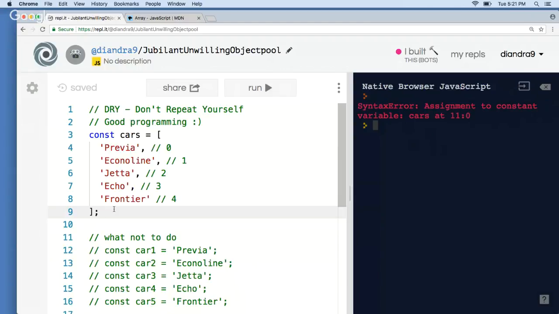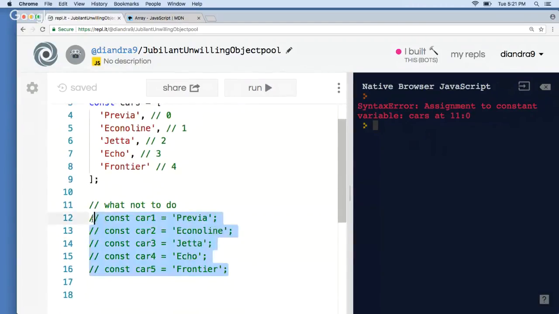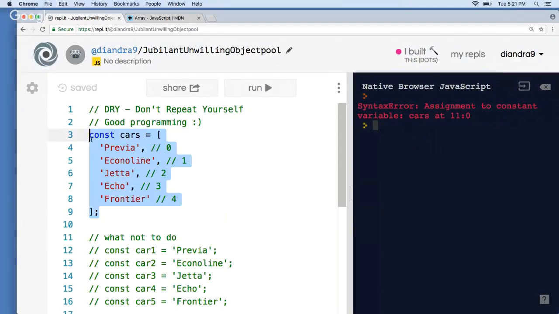So there you go. That's the basics of arrays. And hopefully just from seeing how indexing works, you're already seeing why this type of code is way less useful than putting everything in an array like this. Let's talk about some other cool things we can do with arrays.